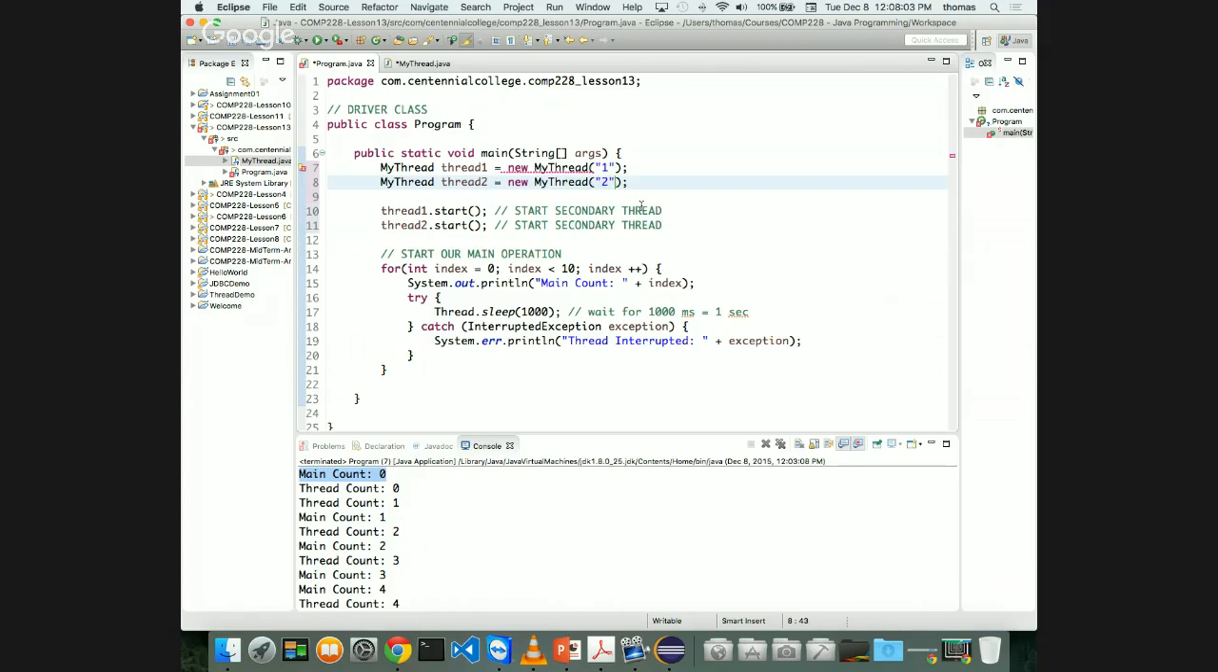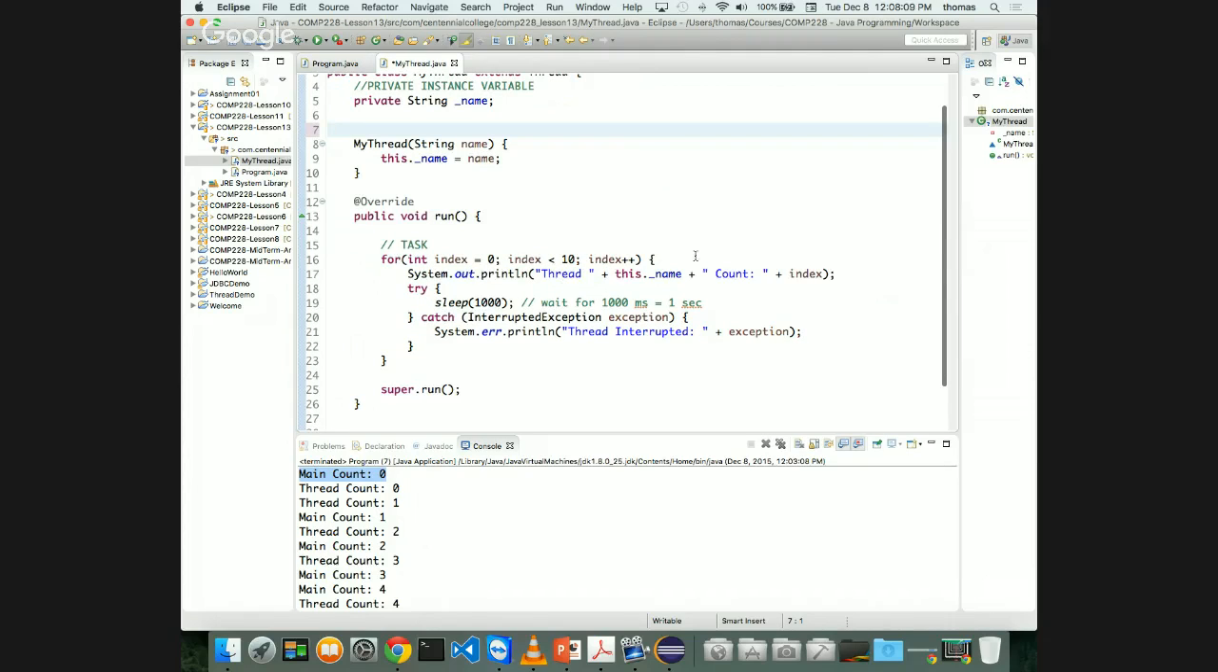Thread 1 and thread 2. So when I go thread 1, thread 2, it's actually going to say here: thread 1, count 1, thread 2, count 1, or whatever it's going to be, right?